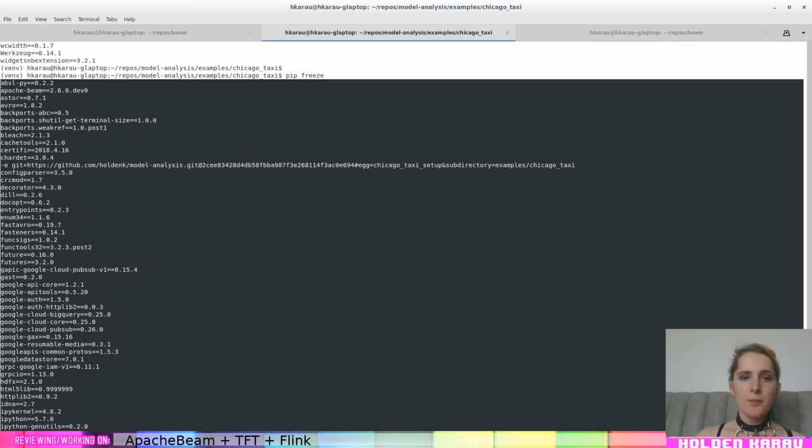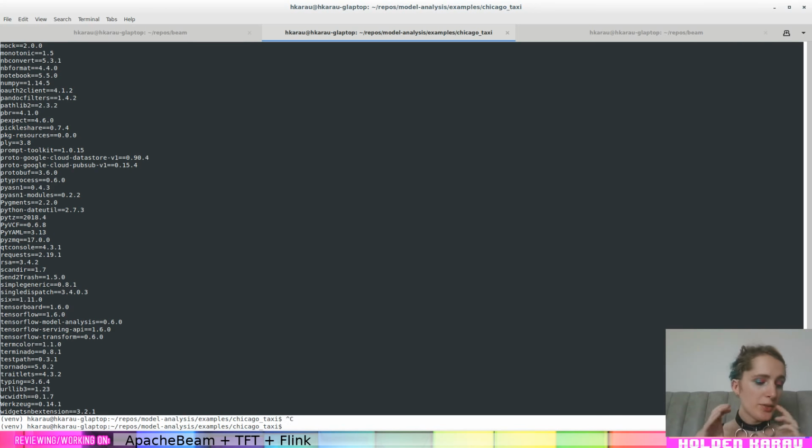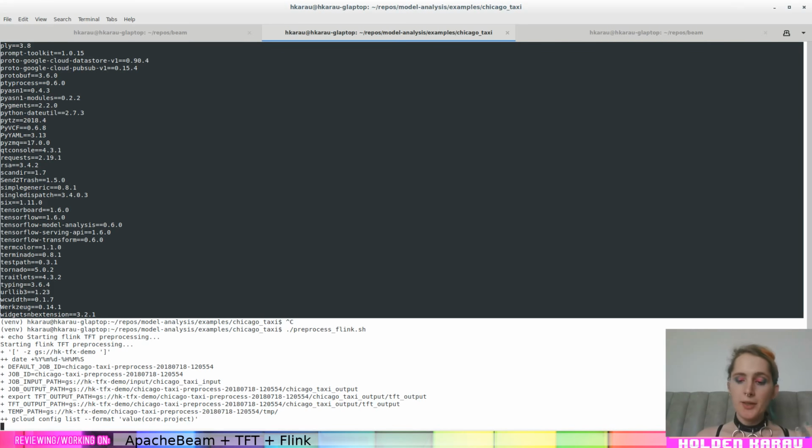Okay, and so these are the requirements in sort of our, what in Sparkland would be considered driver program. And we're going to run preprocess_flink.sh, and we're going to see if this succeeds or fails. And if it fails, we're going to debug it.